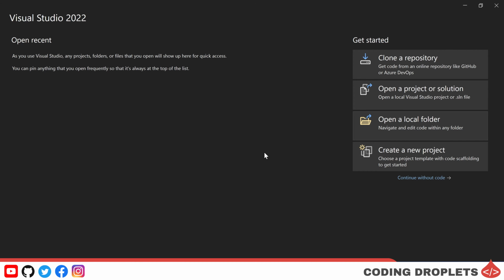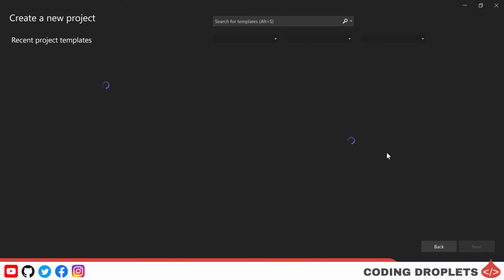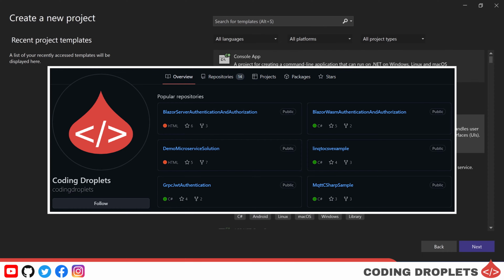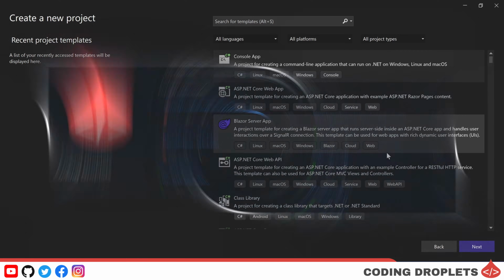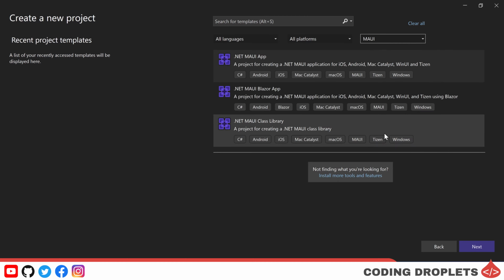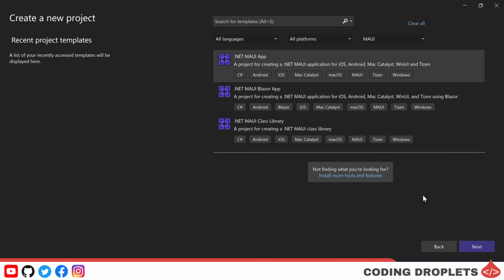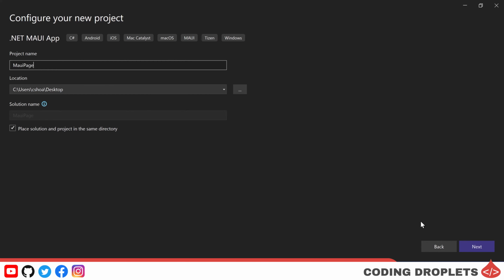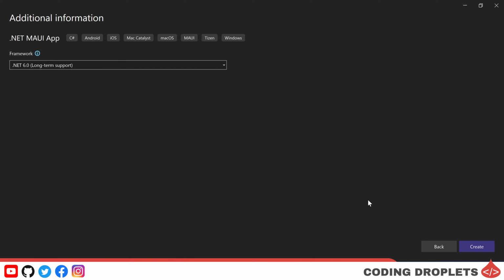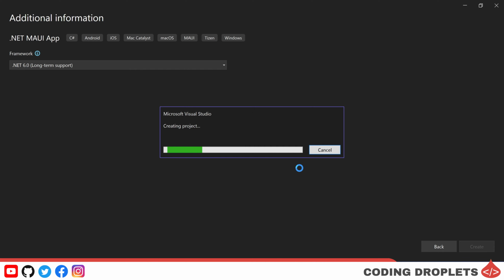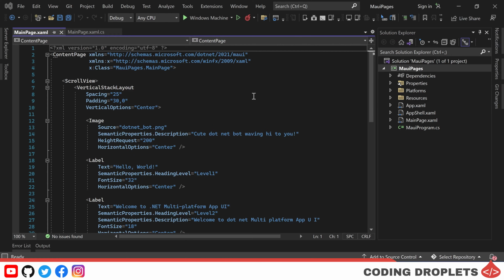Let me create a new project to show different types of pages in .NET MAUI. This project will be available in our GitHub repository. As done in the previous video, I am selecting the .NET MAUI app project template. Let the project name be MAUI Pages. Then the framework we are using is .NET 6. Let's create the project. So the project is created now.